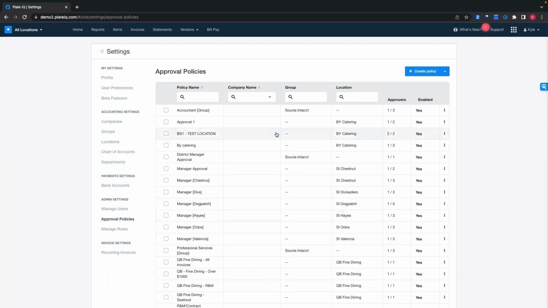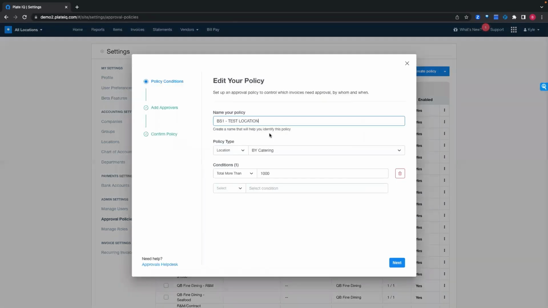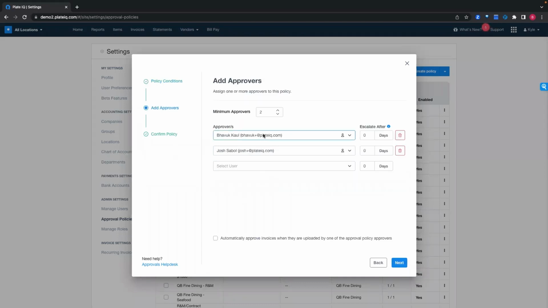So for example, a common approval policy, which is going to be built into that invoice workflow, would be creating by location, company-wide, or group-wide. And what's very common would be a total more than. So any invoice that was uploaded to the by catering location over $1,000 must be approved by Bavuk as well as Josh. This is an end condition. It's stating 2 individuals must approve.